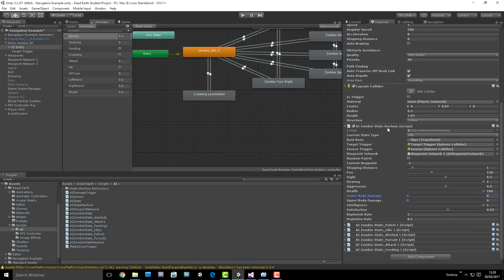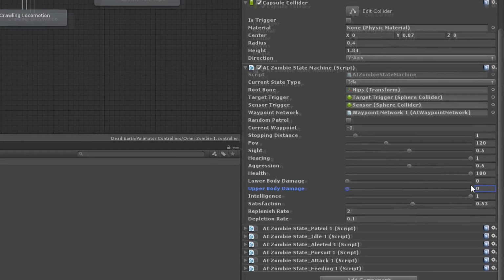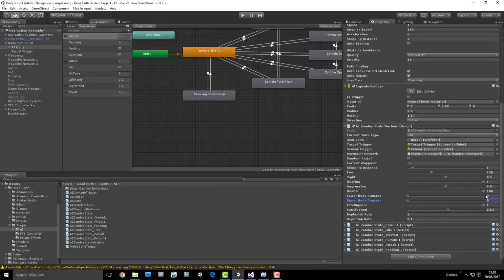So as you can see now, if you look in the inspector of Jill's AI zombie state machine, you can see we have the lower body damage slider that allows us to set a value between 0 and 100, and the upper body damage slider, which allows us to do the same. Now you might be wondering why we need to be able to set these in the inspector, because isn't damage something that just accumulates as the zombie lives its life in the world?